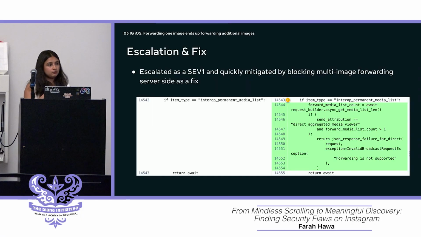So today, right now, if you try to forward one image from a multi-image thread by going to this profile, it will fail forwarding that image. It will not work.